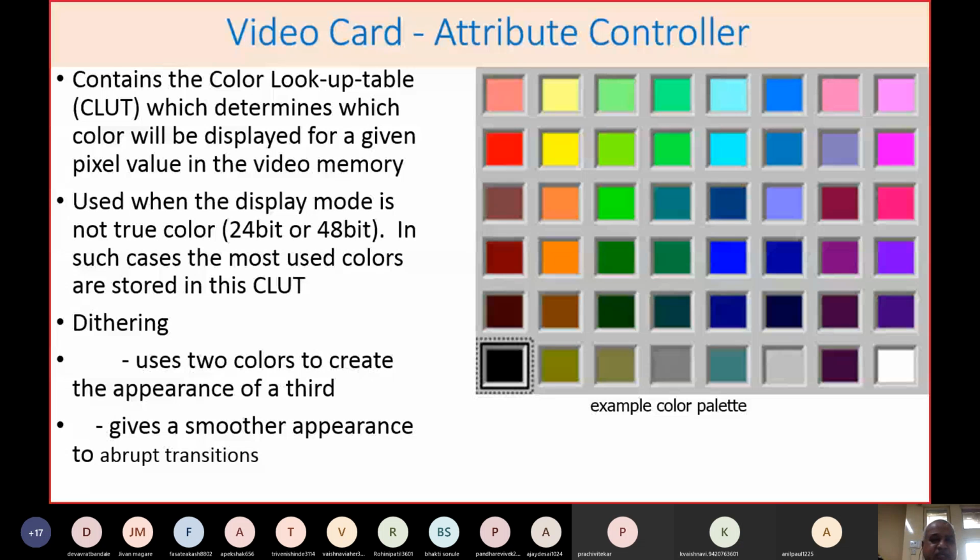At that time, they were using a concept called a color lookup table. You can have a certain bit combination, and for that bit combination a certain color will be given to that particular pixel. This color palette is normally used when the display is not a digital display. In such cases, the most used colors are stored in this CLUT, that is the color lookup table.